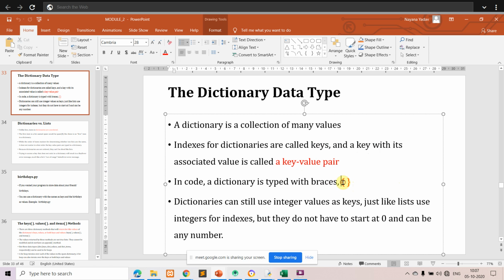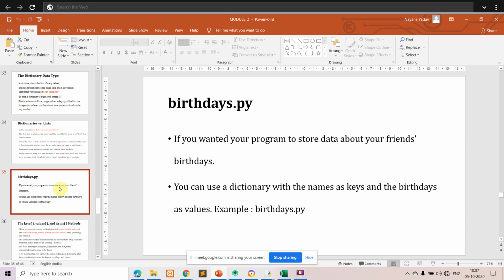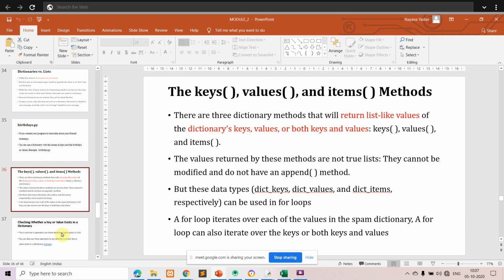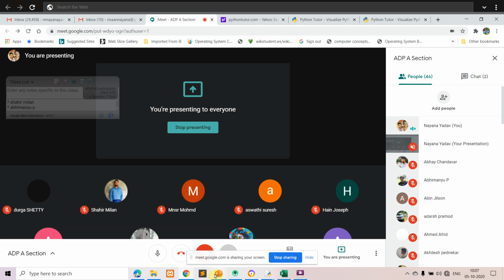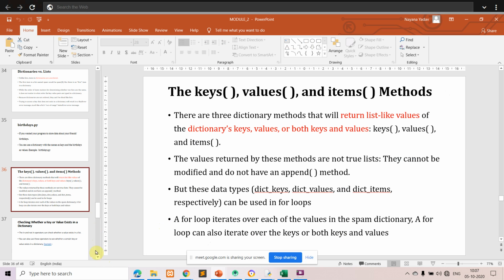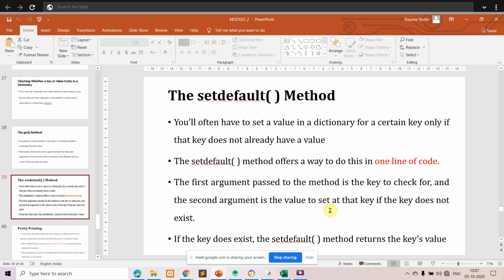In terms of code, it is written within braces. All this we had already seen in the previous session. Then we had also seen a program wherein you can store your friends' names as well as their dates of birth. We had also seen some methods related to keys, wherein you can display the keys, or the values, or both keys as well as values. Then we had seen the get method. Now we'll move on with the setdefault method.